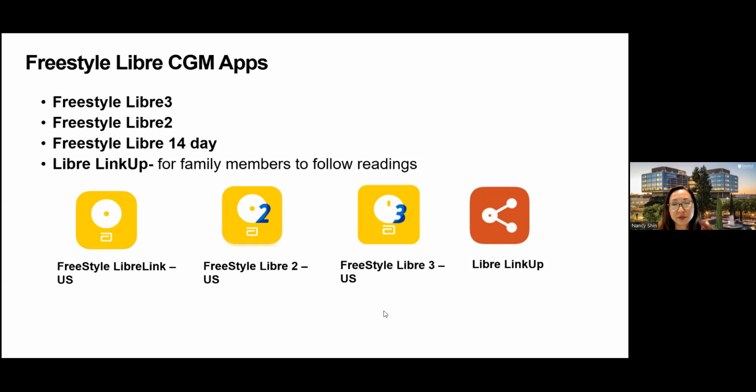There is also the Libre Link Up app, and this is really for family members or anybody else that might be interested in following your glucose data. If they get the Libre Link Up app, there's a way for them to see your data from your Libre app as well.